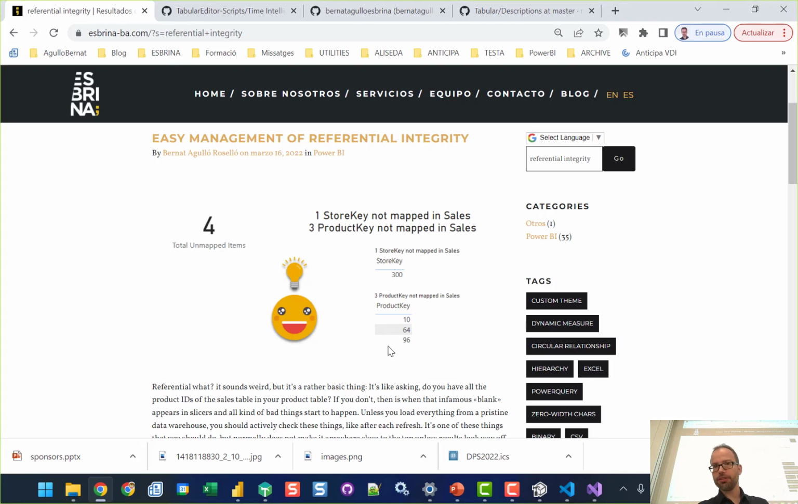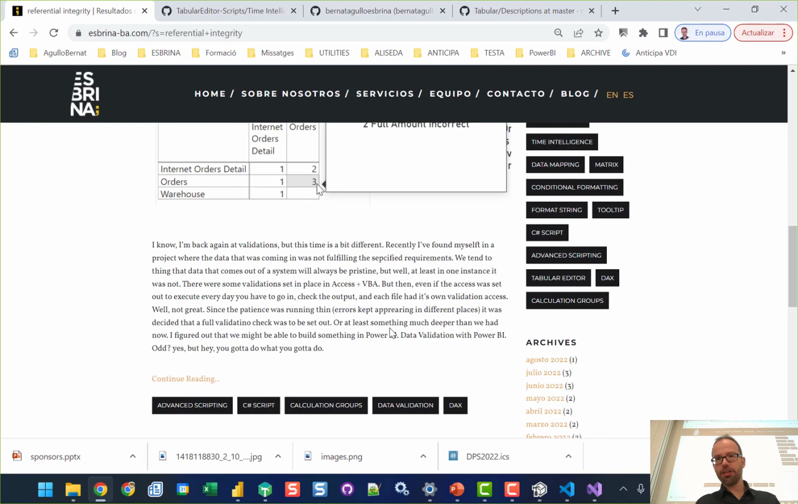So this means there is no store key 300 in the store dimension. Exactly. So actually, it's store key not mapped in store. It exists in sales, but is not mapped in the store dimension. Exactly. The one in sales is not mapped, so to say. And then those measures are already created, so you just go to the title and say dynamic title, and then you choose the title, and it's pretty quick.